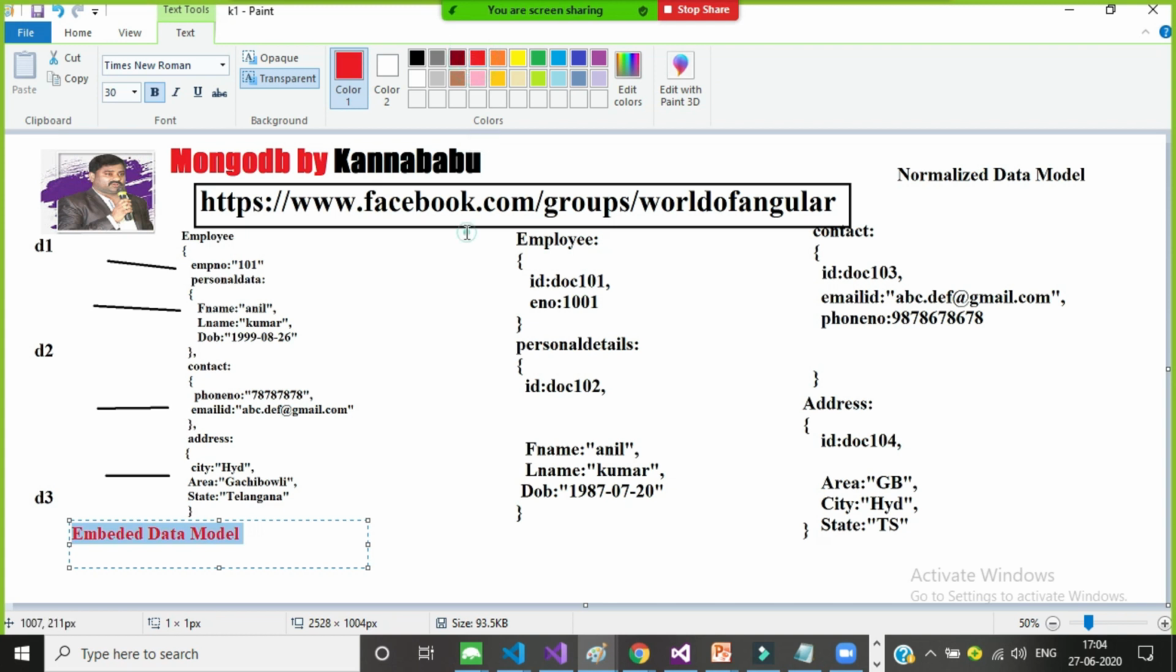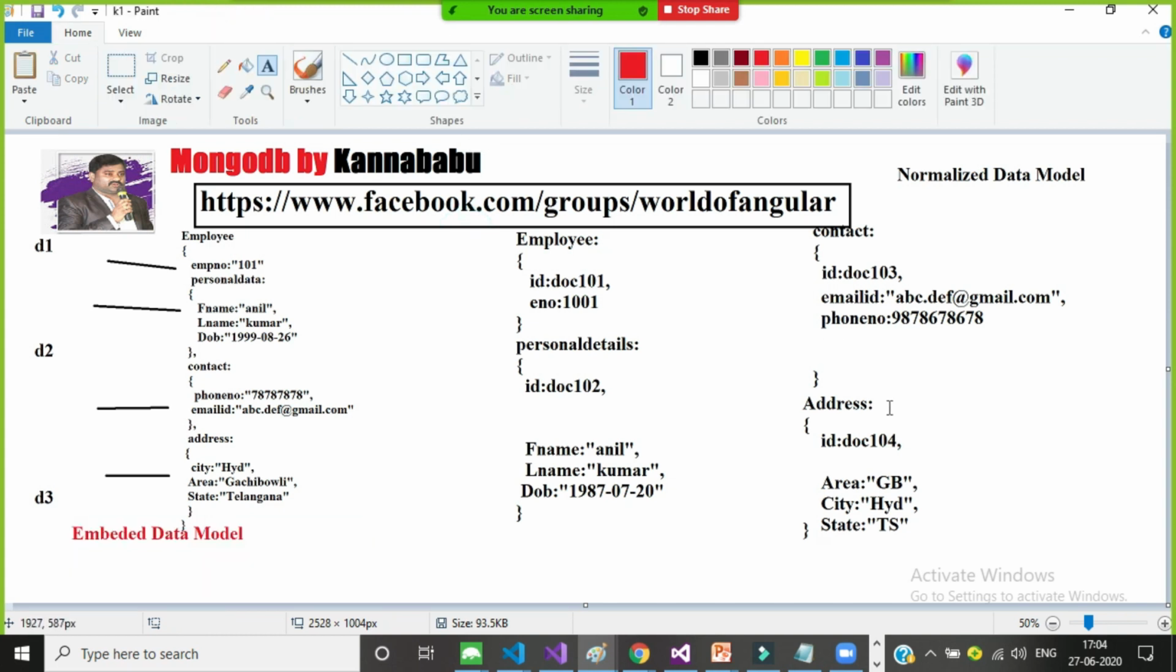In the normalized data model, create the individual documents. And every document must be assigned some ID. A unique ID is assigned to each and every document. This is also one document, ID number, this is one document. Is it clear? And here, if you observe clearly, this is another document. Personal details ID is doc 102. Contact details ID is doc 103. Address detail ID is doc 104.